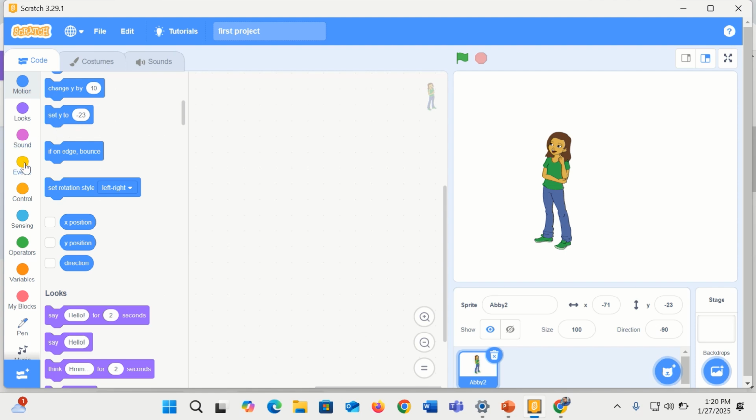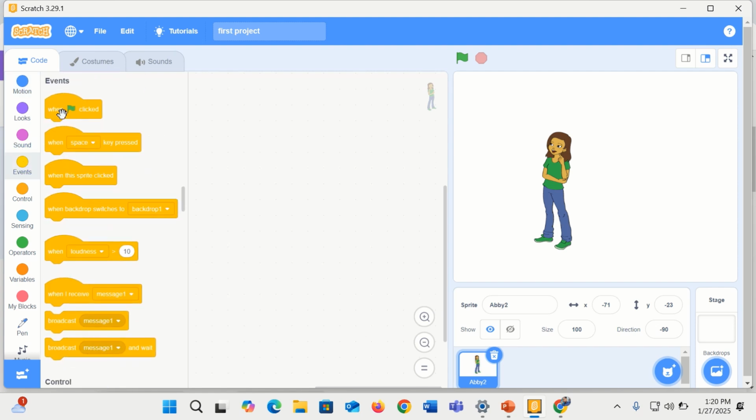So we have examples like the green flag, when the green flag is clicked, and when the space key is pressed. These are the starting blocks. You cannot snap another block above them. You can only snap a block below them. So that's why we call them the starting blocks.